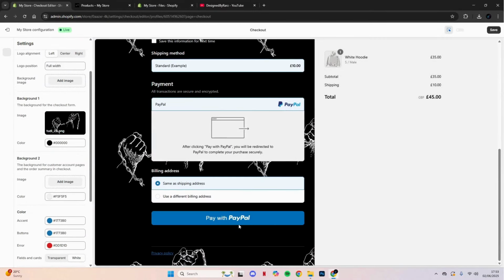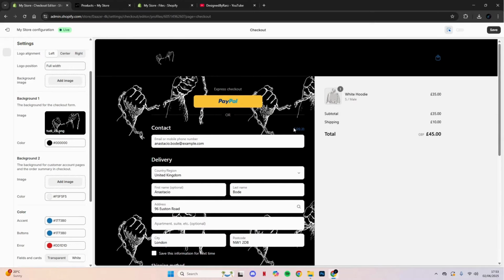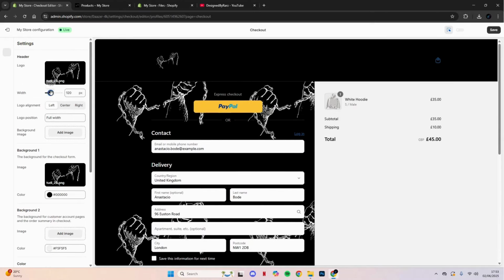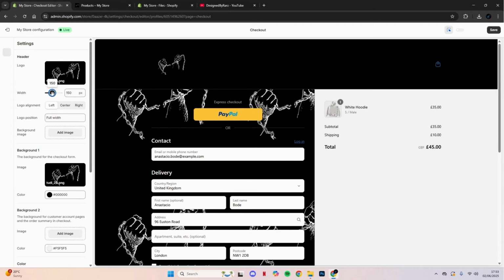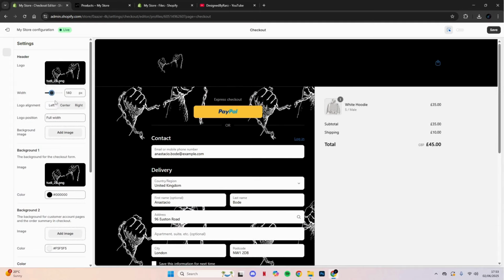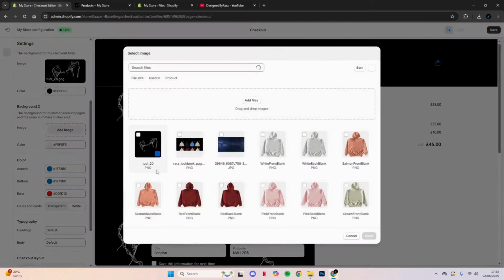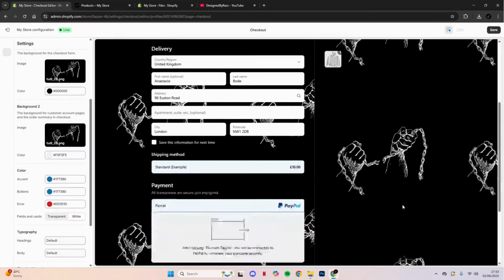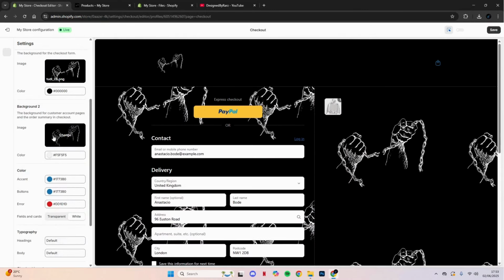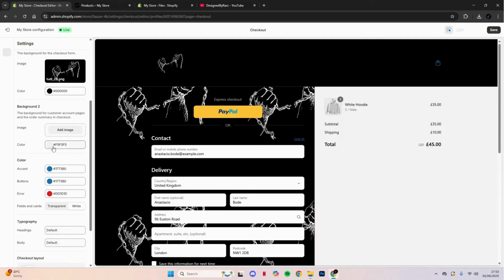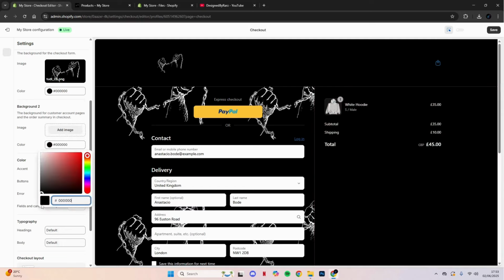I think that does actually look quite cool, so we're going to keep that as it is, and maybe make this logo a little bit bigger here to 150. Let's go 140. Background 2 is here, so for example, if you have that image here, that'll be there. I don't like the look of that though. I'd keep that white or keep that darker. There we go, that's looking nice.